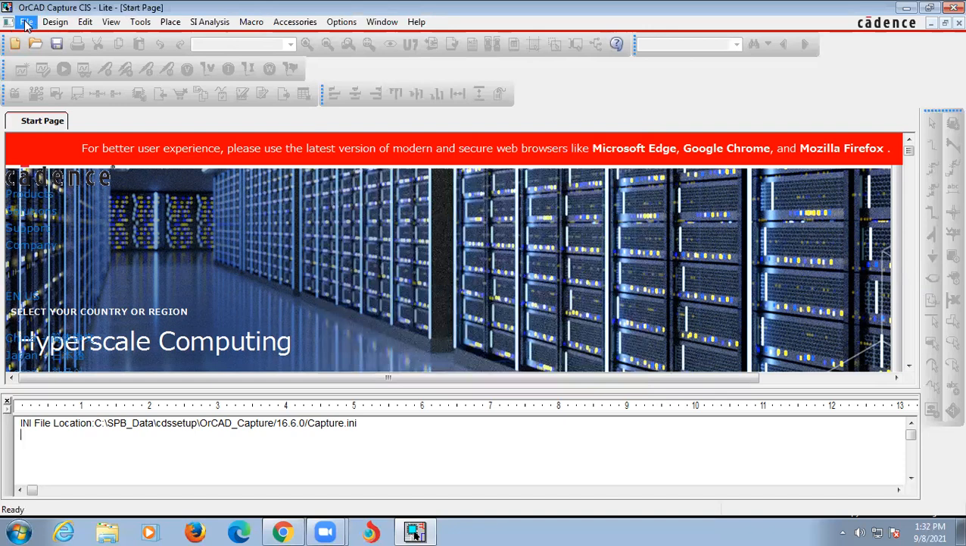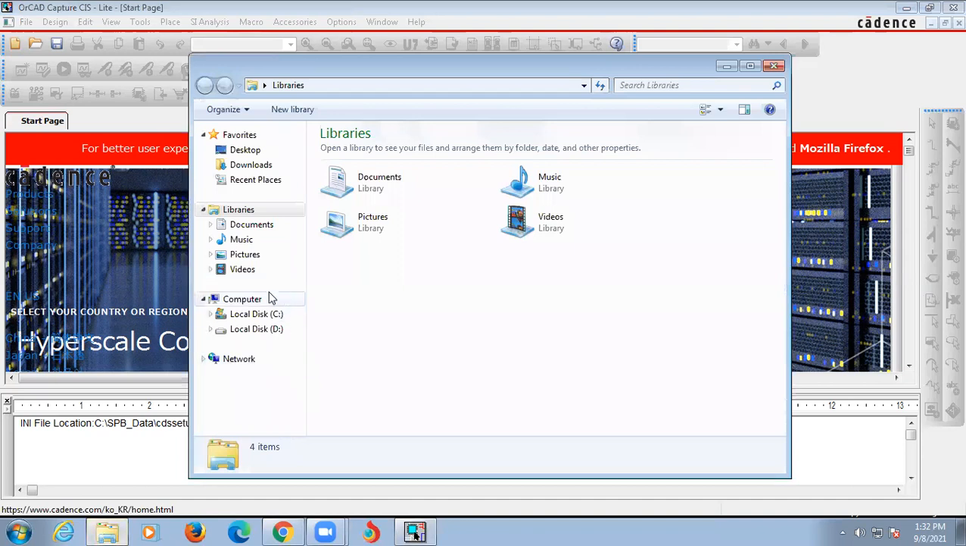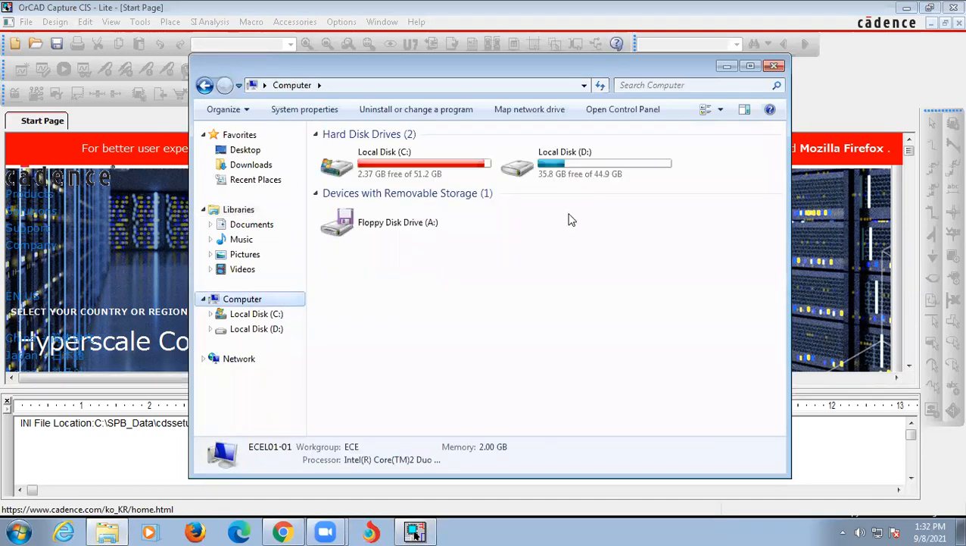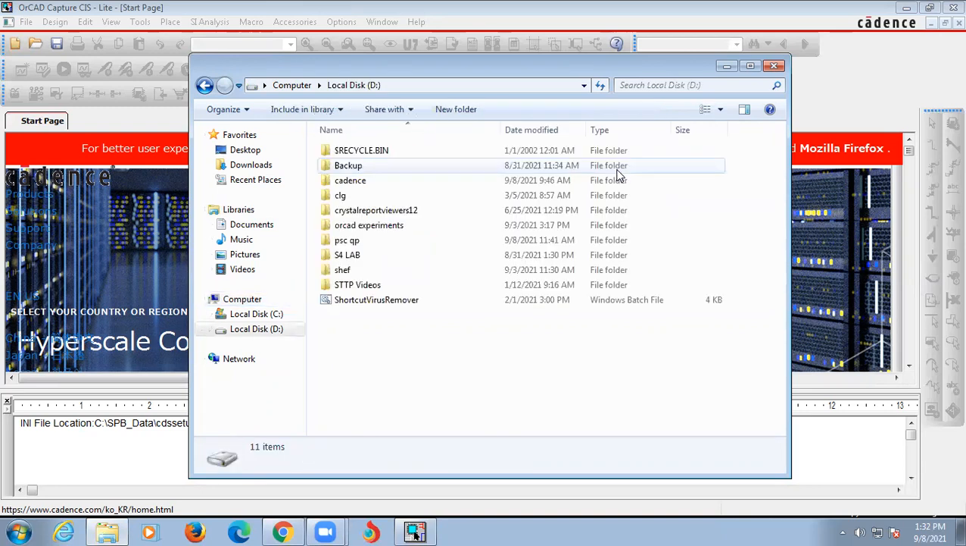File. Then before that, you just go to your computer, then take local disk D or E or any as per your choice, then open it, then create a folder named Cadence. This is my way of doing this. As per your interest, you can give a different folder name as per your requirement.